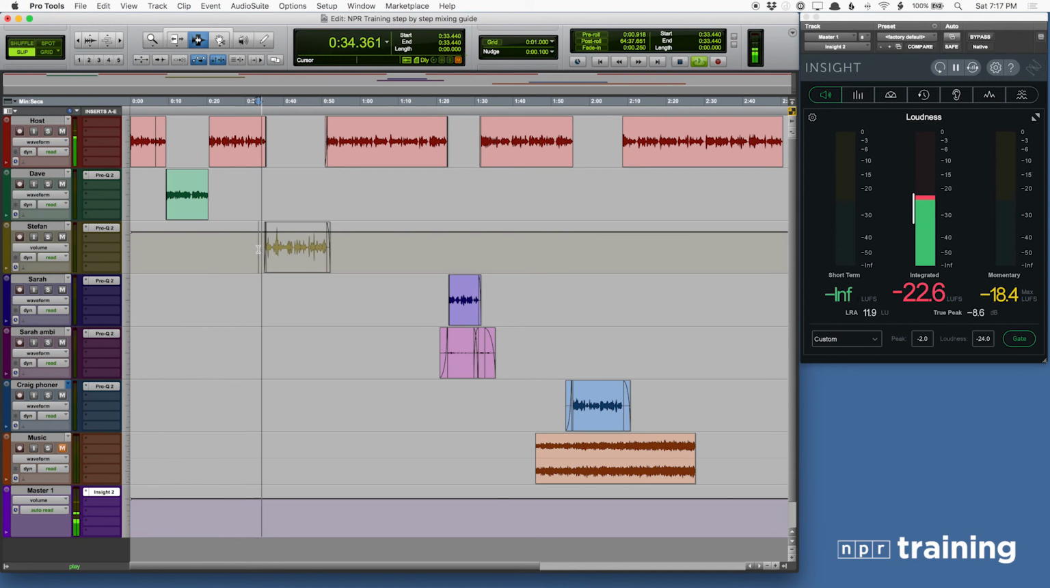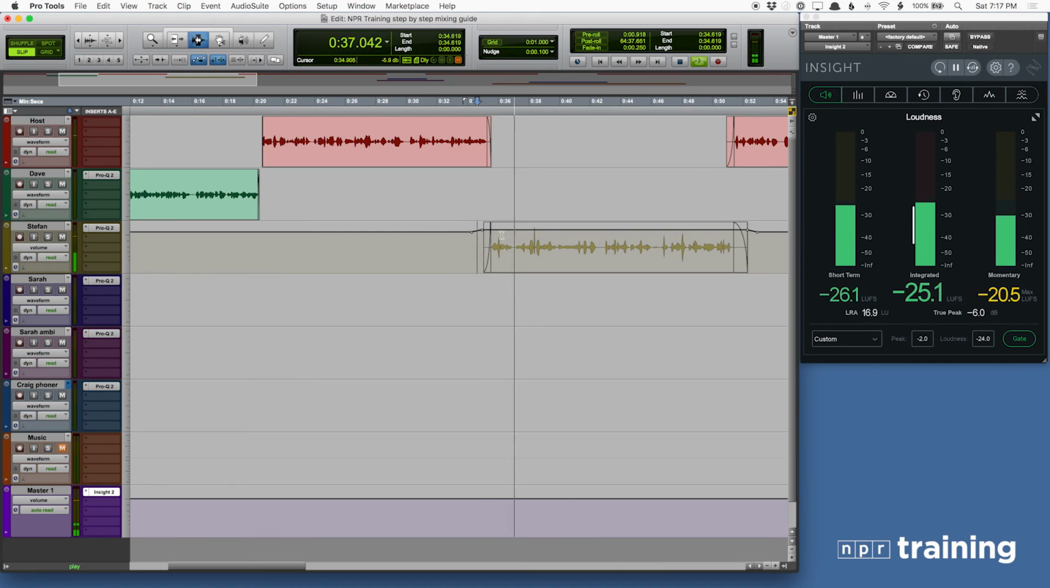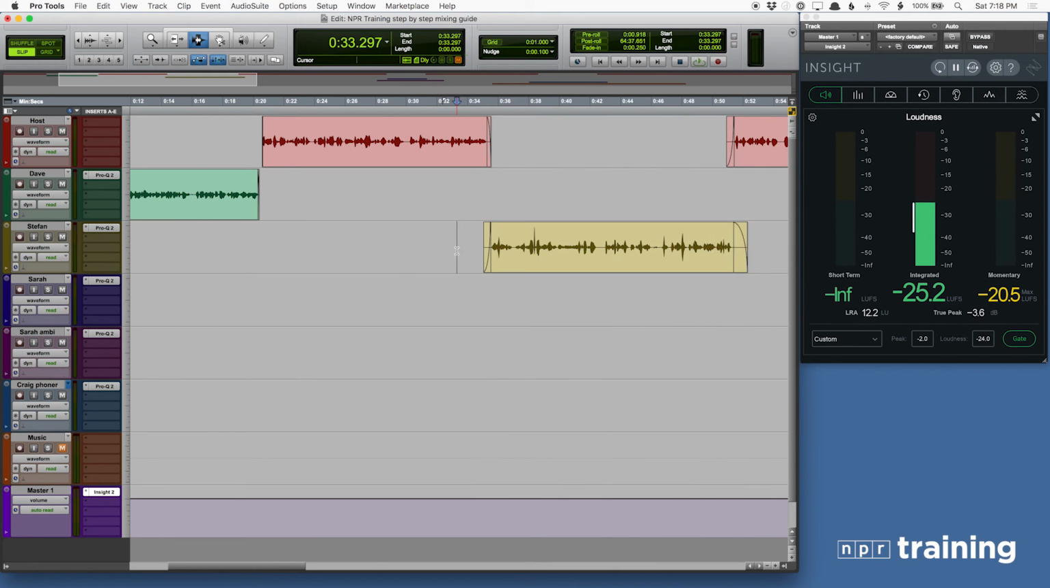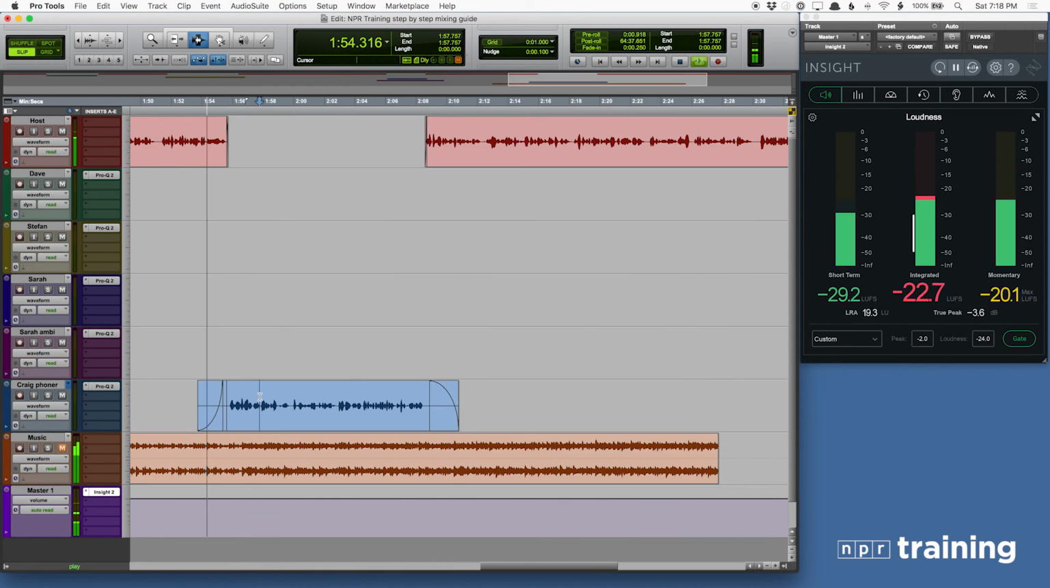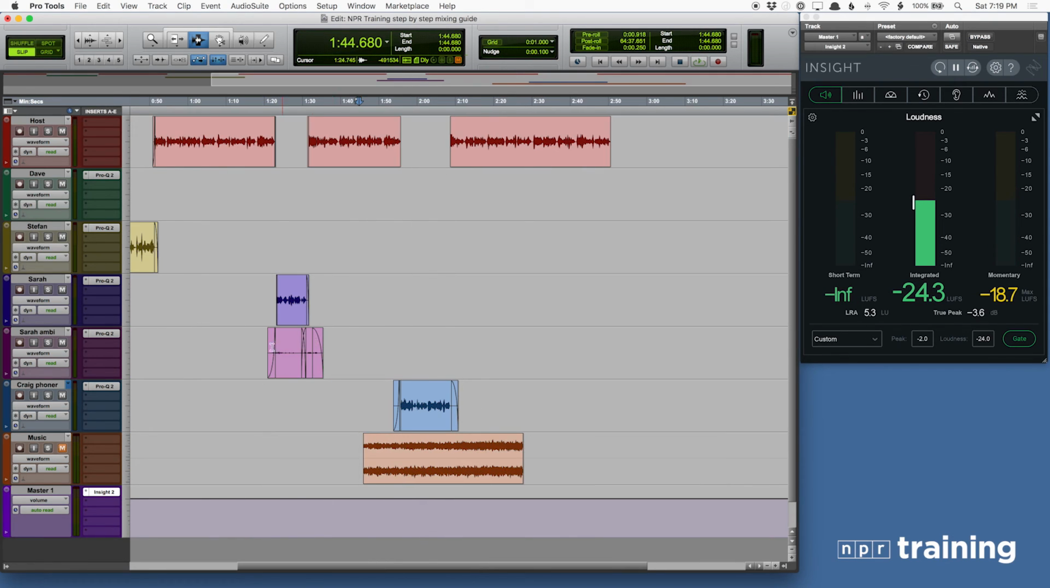But the cool thing is, you now have the host to use as an anchor. Because the host is hitting the right target, you can compare all of the other tracks to the host track. You just built the foundation for the whole mix with the host track.